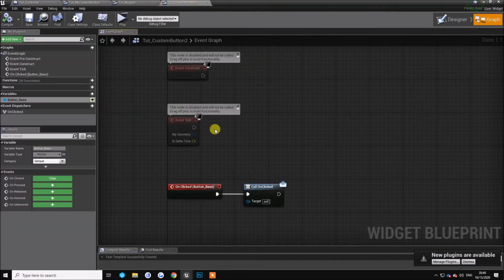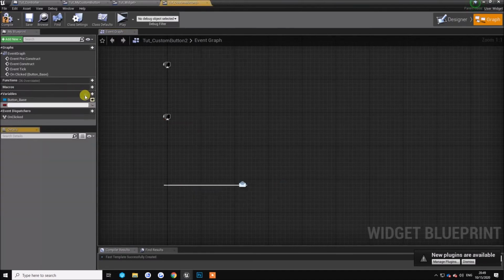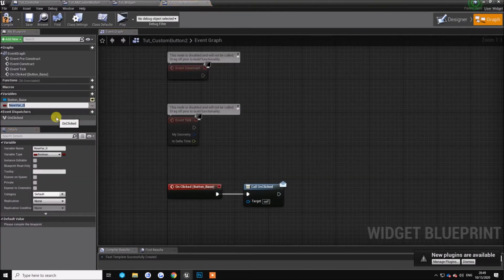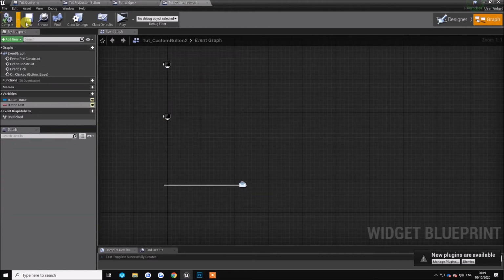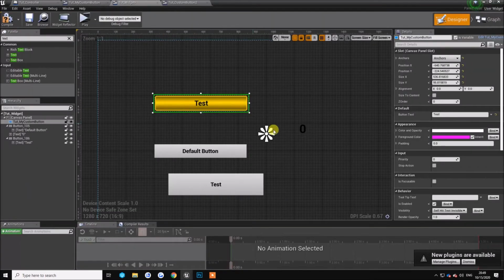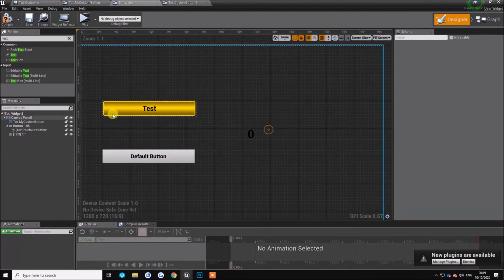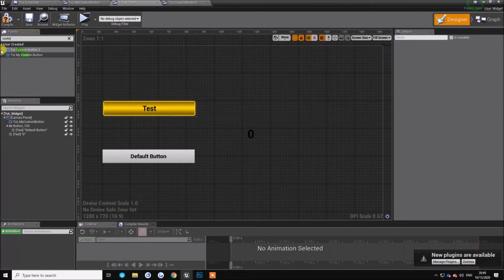And basically, if you want to be able to change the text on it, what you do is you create a variable, call it button text, and then change it to exposed.